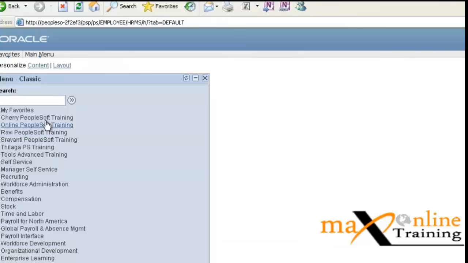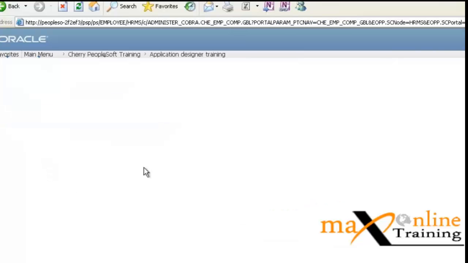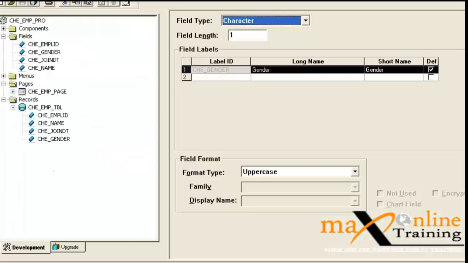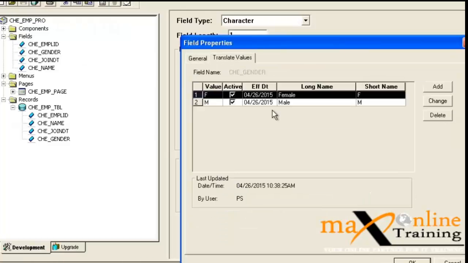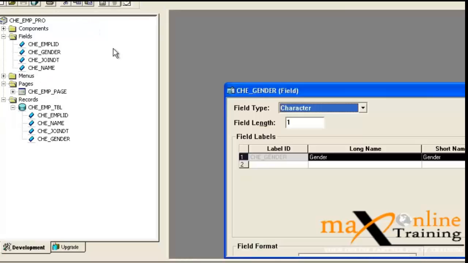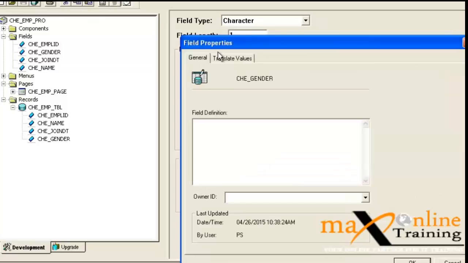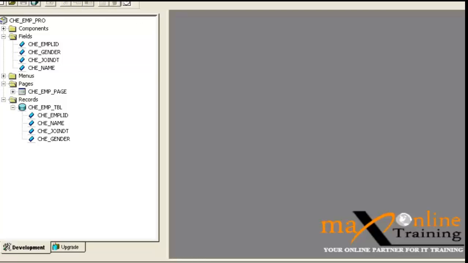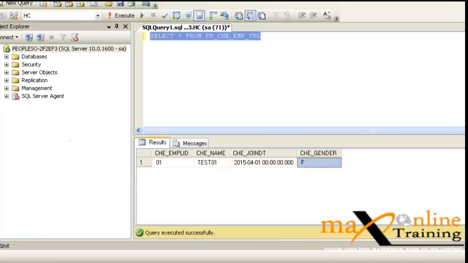The value we added here, will it directly replicate on our page or not? Yes, it will. Will it replicate in the backend or not? Yes, it will. Absolutely right. Why? Because everything should be in sync. Once you close and open it, then you will see. Everything should be in sync.